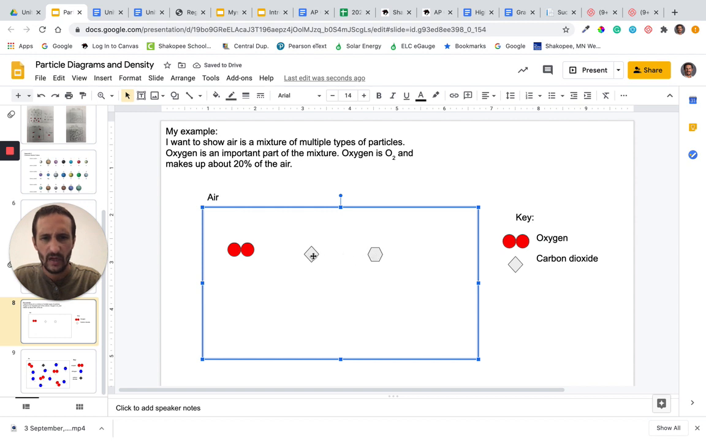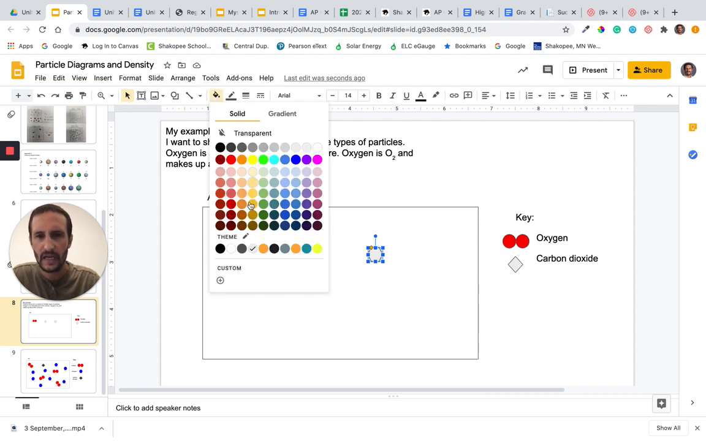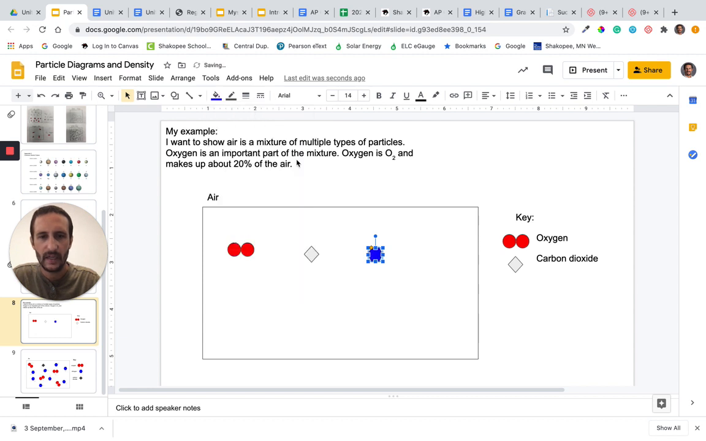Also, I like to add colors because sometimes if two things are the same color, it's hard to tell them apart. So you can always change the color of a shape by selecting it, and then come up here where it says fill color, and you have lots of options. It just so happens that nitrogen is blue in the color coding conventions, and so I'm going to make nitrogen blue, and I'm going to include nitrogen in my key then as well.